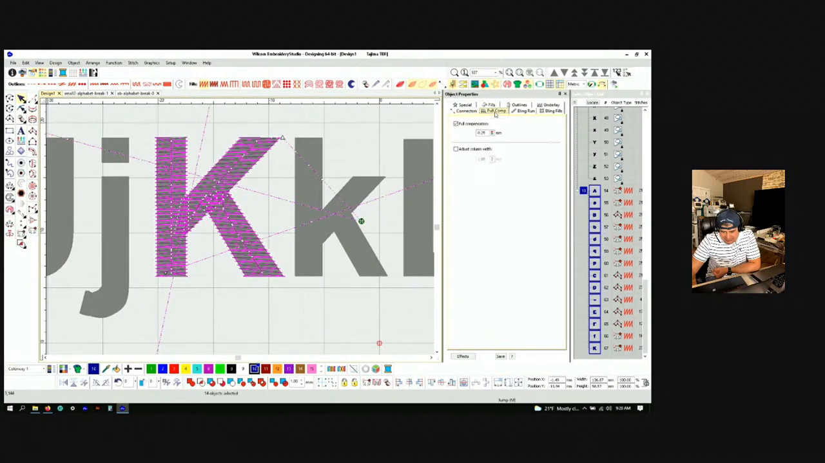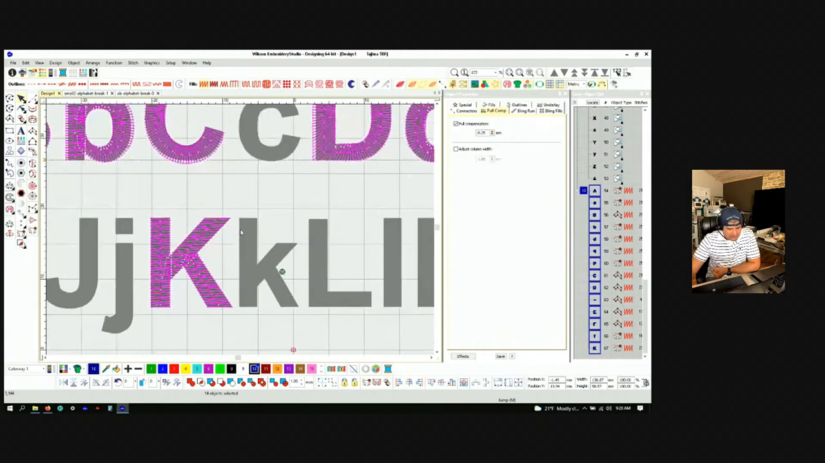Let's see, connectors. Yeah, those are really the underlay, your density, because the spacing, that's the density, and then your pull comp. All right, I think those are your three settings that you should have as a default.